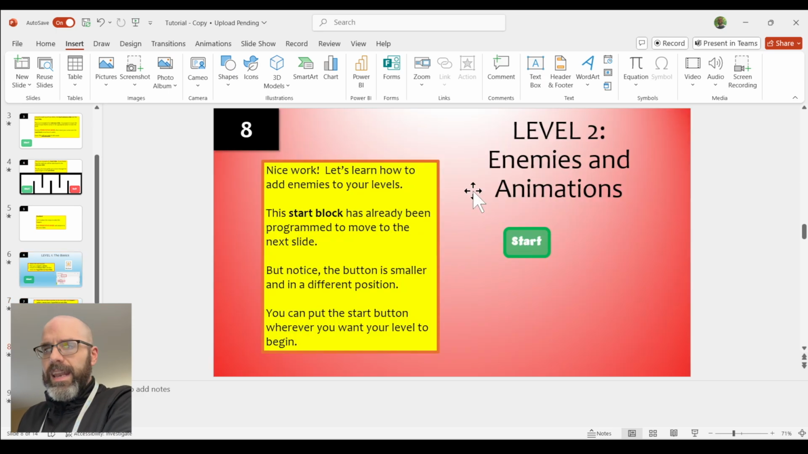Okay, let's move on to slide 8. Now let's talk about enemies. So now we know how to create a slide with an entrance block, which takes us into a level.